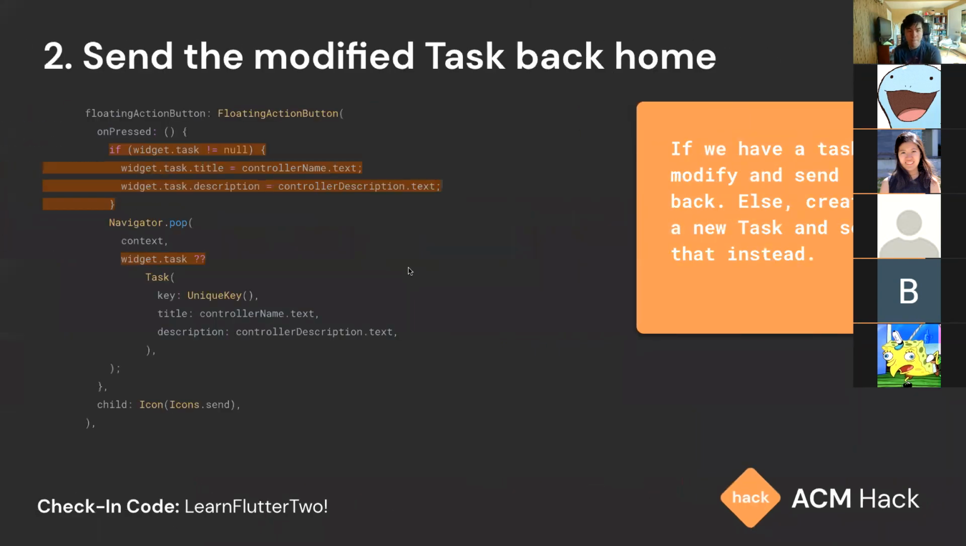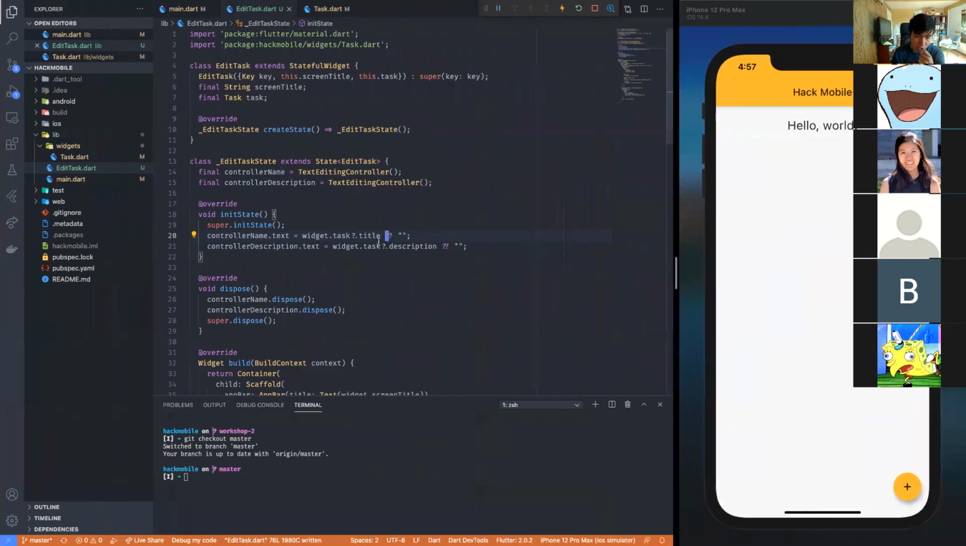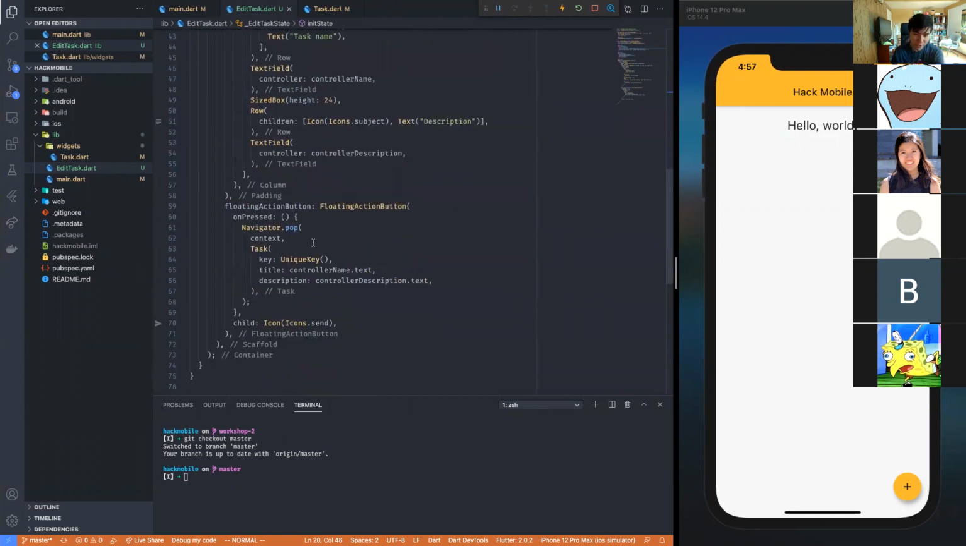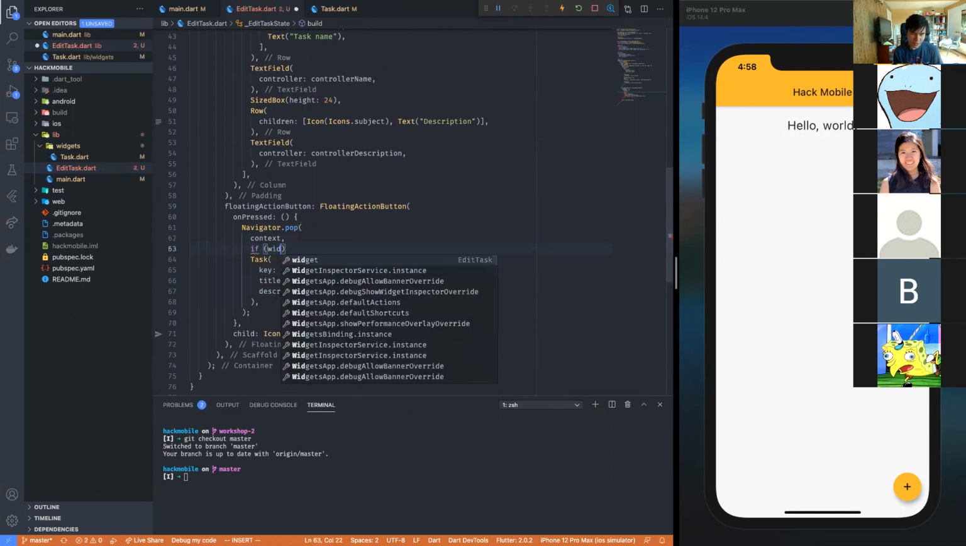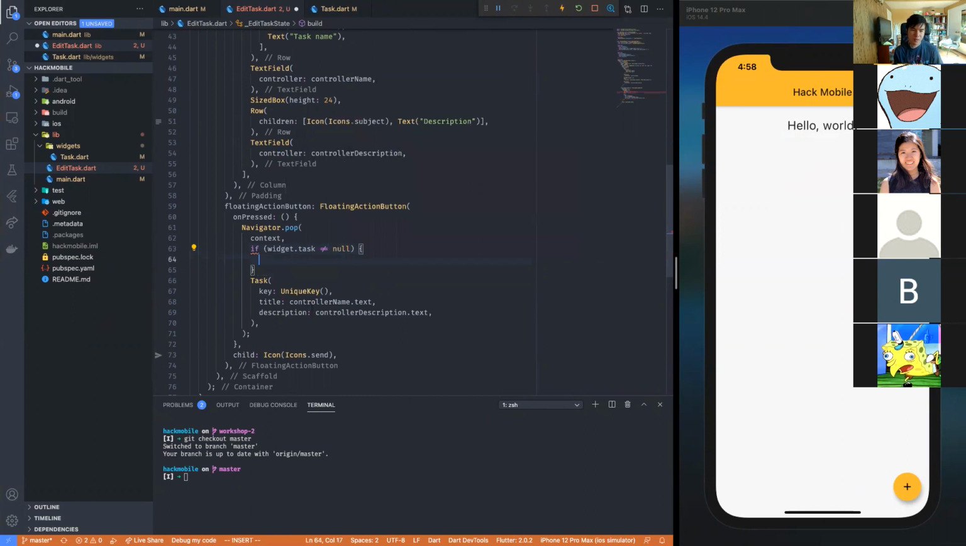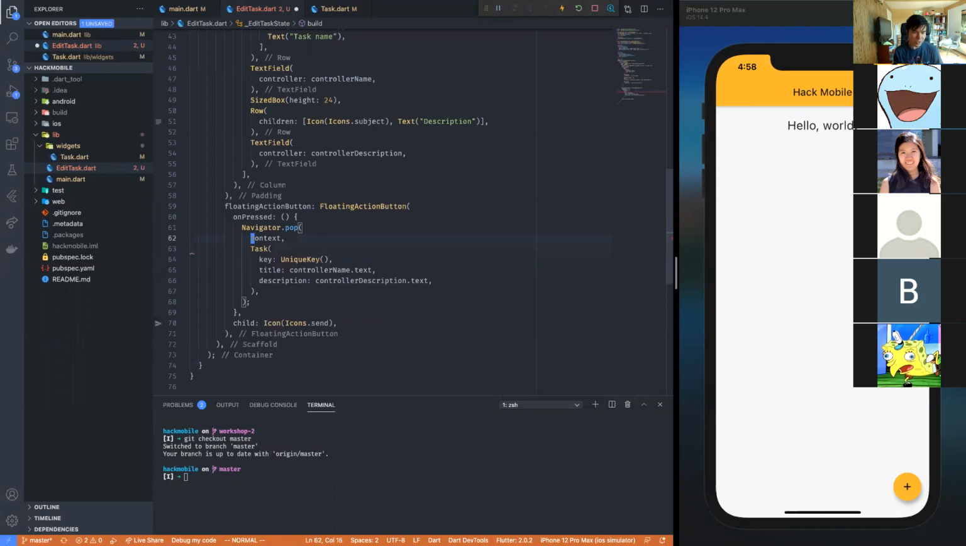All right, next up, sending the modified task back home. Right, so when we change the task, you want to be able to send the new task back home. So instead of creating a new task every time, what we're going to do is widget.task. We're going to check if this task exists. Or sorry, if widget.task is not equal to null. Oh, what am I doing? It's out here. Okay.